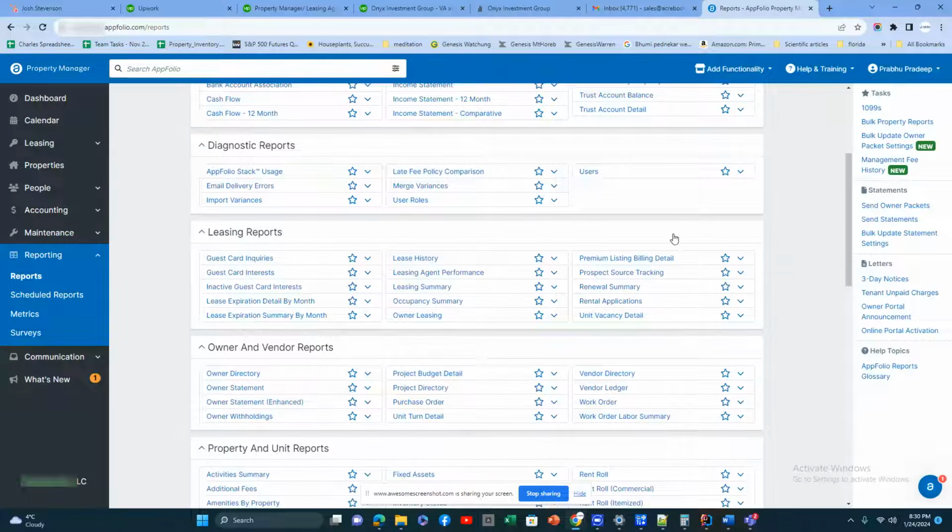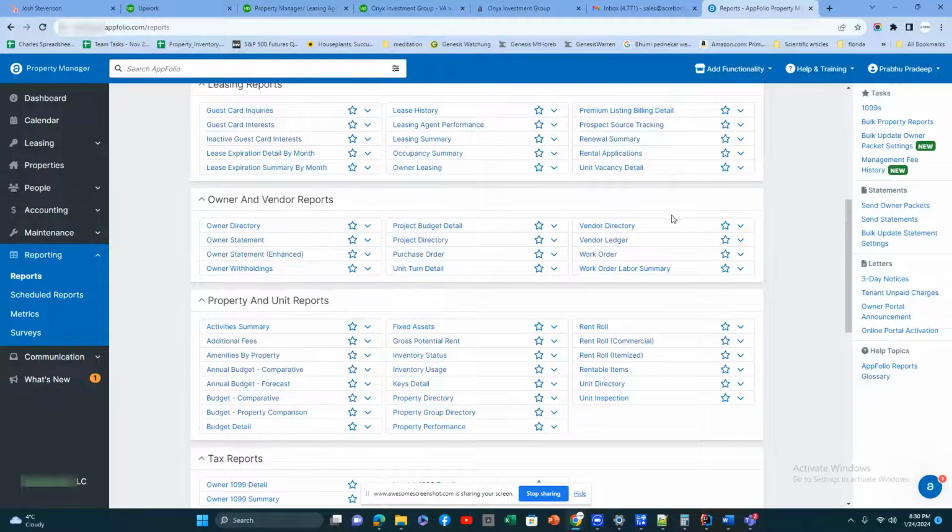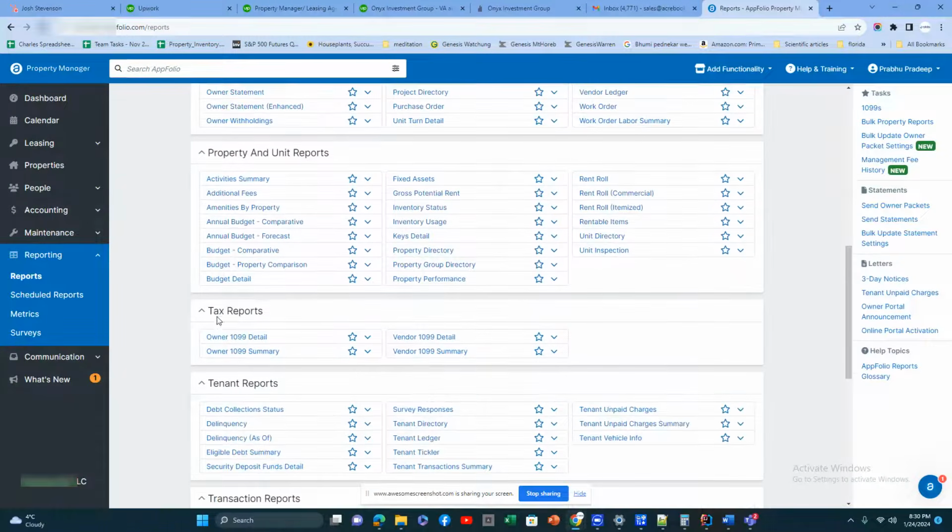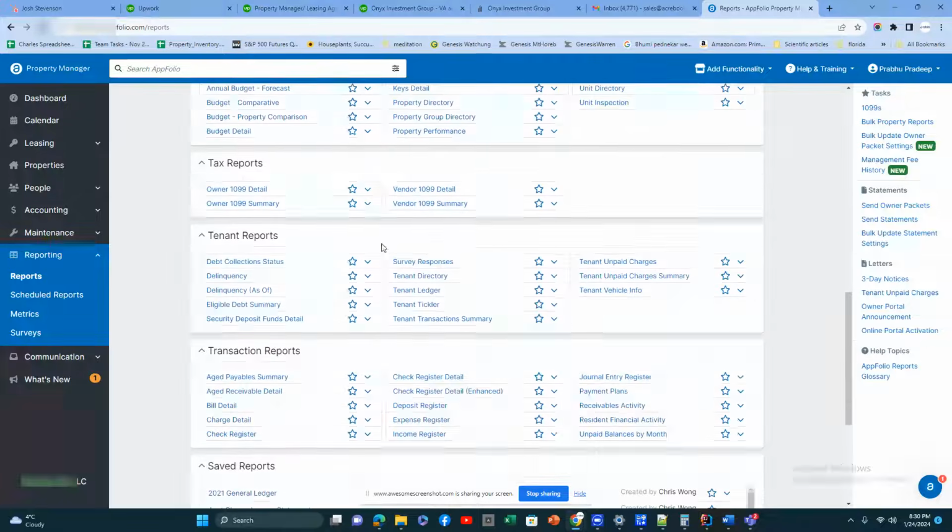Then you have the leasing reports. Anything related to leasing, you have it here. Owner reports and vendor reports, you have a ton of reports based on it. Then unit and the properties: what units are vacant, what properties are vacant. Then you have tax reports, tenant reports. Tenant reports is another for delinquencies. You constantly have to monitor who is delinquent and follow up with them. Those are all handled in the tenant reports.